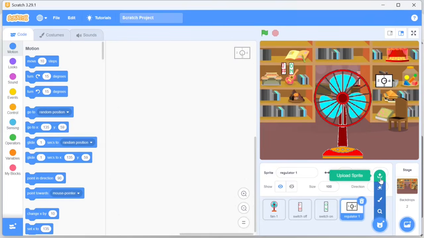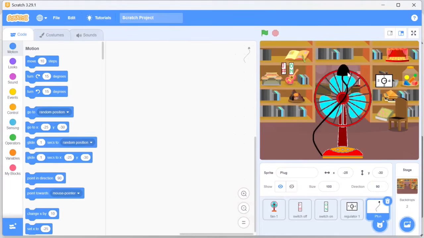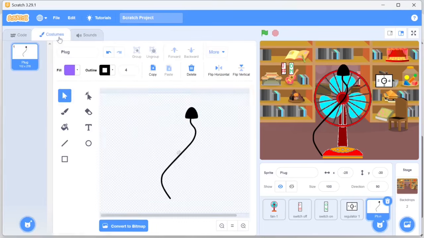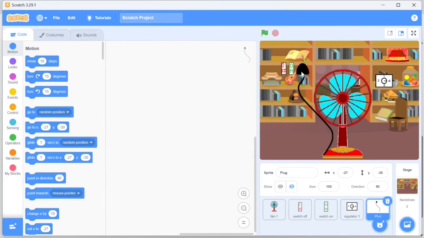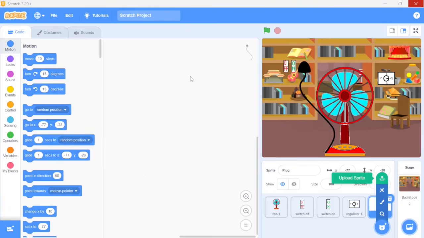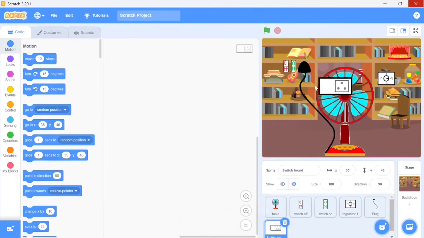Great. And the wire. Here's the plug. Right? Great. I think I need to flip it. So we'll go to the costume. Select this and try to flip it. Great. Okay. I will make it like this. And one more thing I need to add, that is the plug on which we'll set all these things. One more thing I need to load over here, that is the board on which these switches and plug will be put. Go to upload sprite, and here switchboard, and we'll put switchboard over here, and we'll make it go to backside.